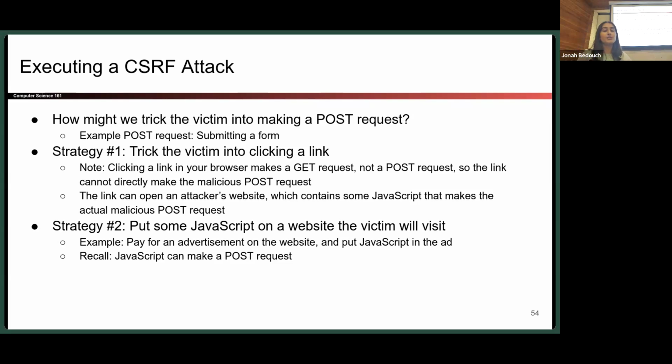Basically, one way we can do this is we can trick the user into clicking on a link that opens an attacker's website. But then maybe the website itself has some JavaScript that runs a POST request. We can also put some JavaScript on a website a user visits often, like some forum or whatever. It just needs to be a page where you can control and put your JavaScript on there. So when a user visits that website, the JavaScript is going to execute, and thus you've made them run a request that they did not intend to make.